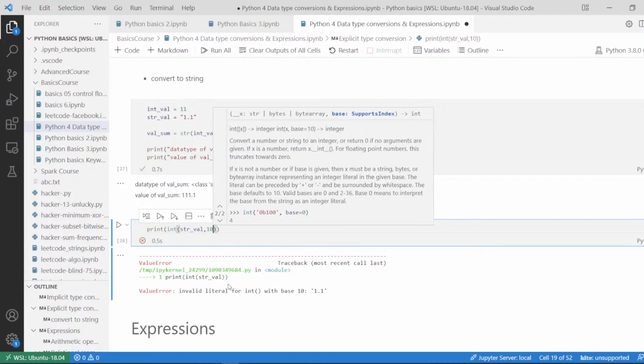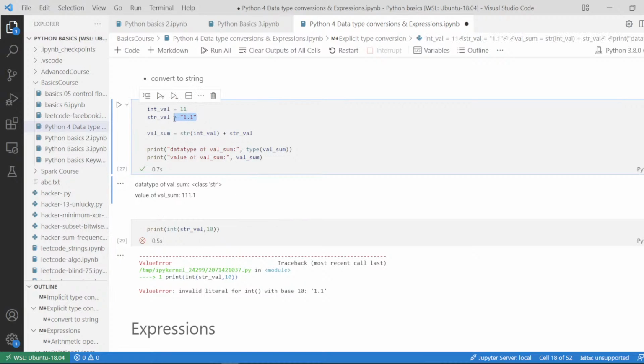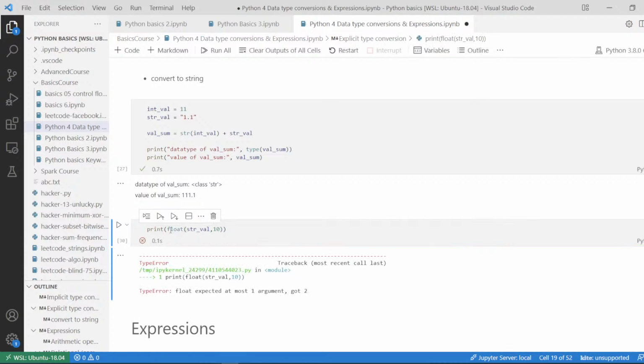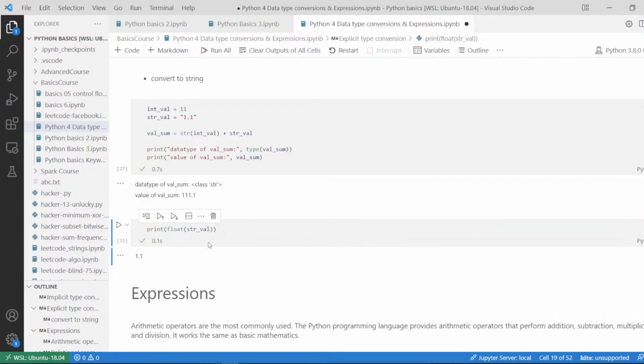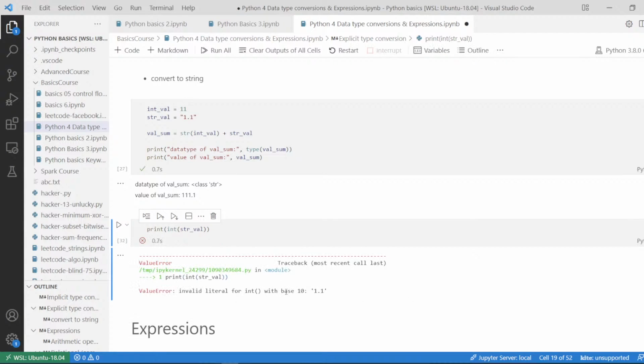I don't know. It's 10. Okay, so it does not convert this. I think I misspoke. So this one does not convert it to an integer at all because it has decimal values. It does not lose the value, but it has no way of knowing how to do it. So this works. The float of string val works, but if I try int of string val, it throws me an invalid literal error because it's not able to convert 1.1 without losing the decimals into a value.